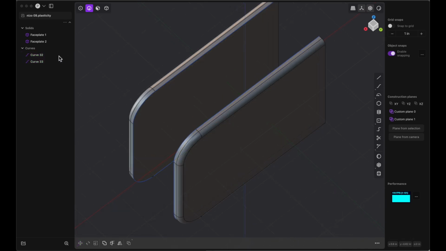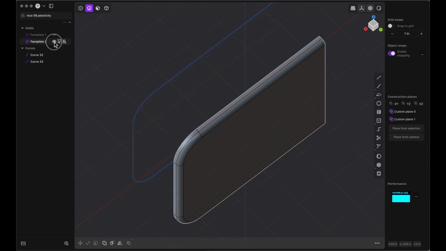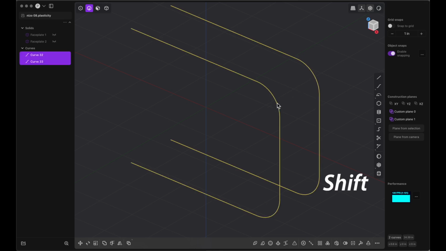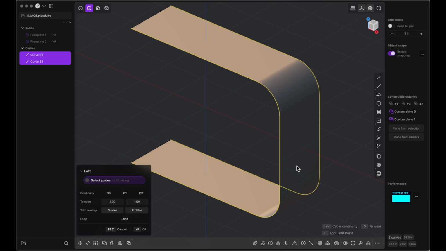Now we want to operate on just those edges. In this outliner area, I'm going to turn off just temporarily those two solids so that we can operate just on these. But we need to loft these together to create a surface to work with. Since we're in edge mode, I can hold the Shift key and select both of those. And then there's actually a loft function, which is the L key. You press that and it creates a sheet between them.